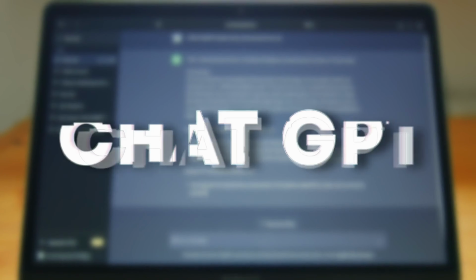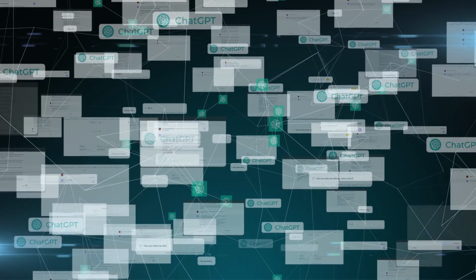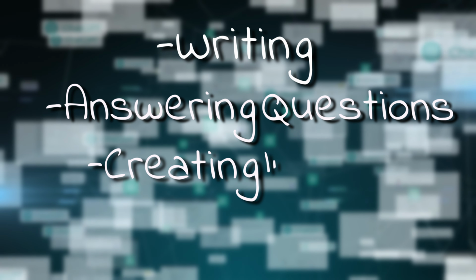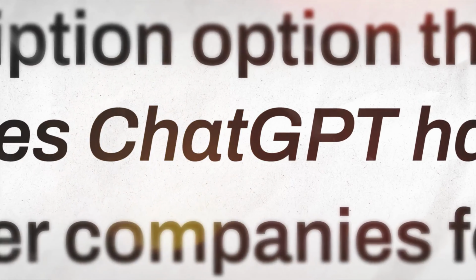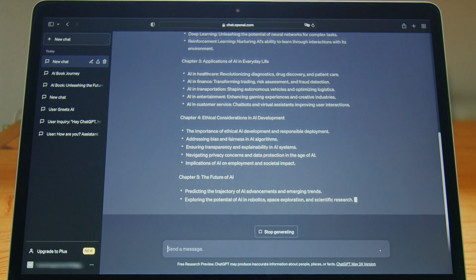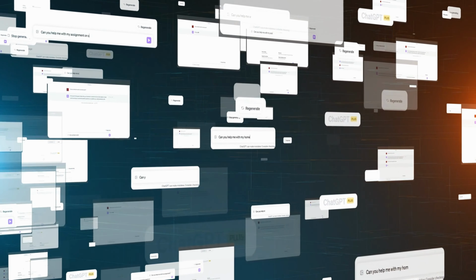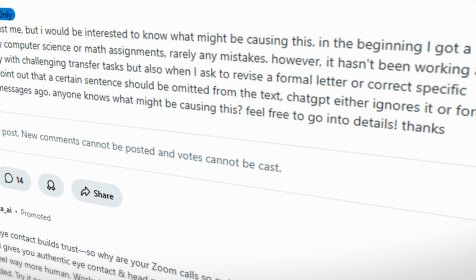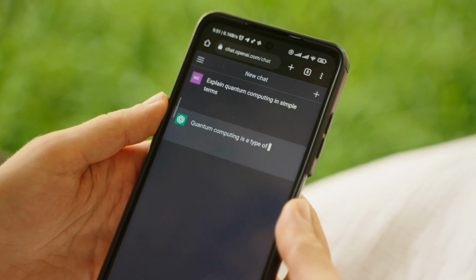Today, we're going to take an in-depth look at how to use ChatGPT. If you've ever wondered how AI can help with writing, answering questions, creating images, or even generating business ideas, this tutorial is for you. ChatGPT is an advanced AI that analyzes massive amounts of text to generate responses based on your input. It's a powerful tool, but like all AI, it's not perfect. Sometimes it makes mistakes, but with the right prompts, you can get impressive results.